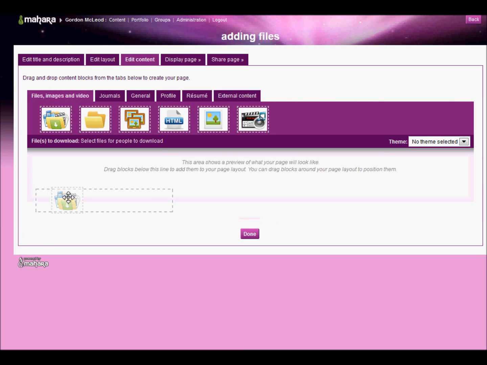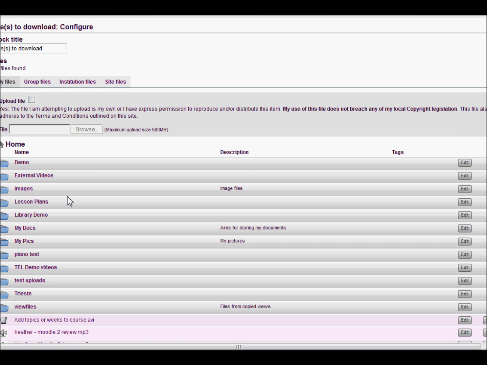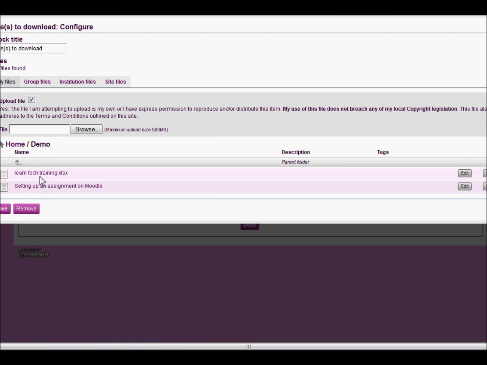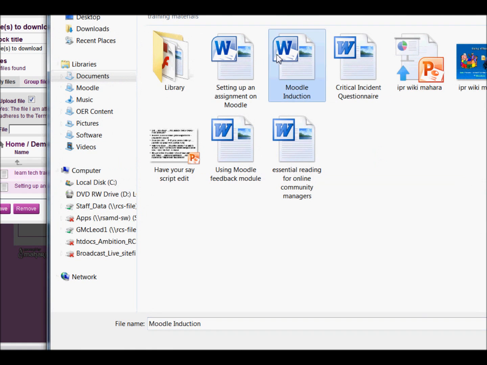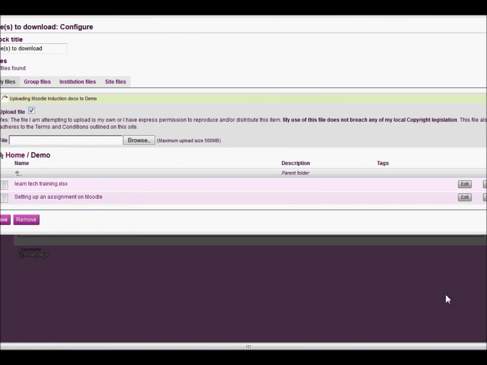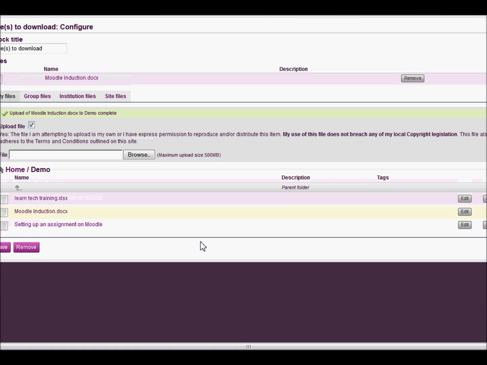It's the same process. You click on files to download, and then you tick on the upload button. If I want to put it into my demo folder, I'll tick in here first so that I make sure I'm loading into the right place. Browse and select the file that I'm looking for. There we have it, that's uploaded.